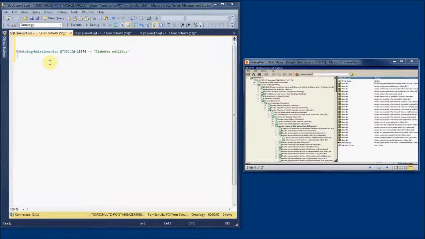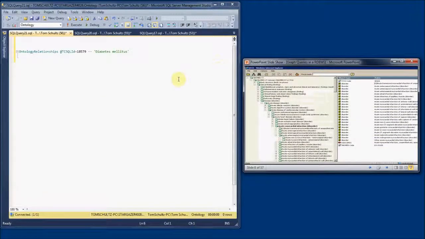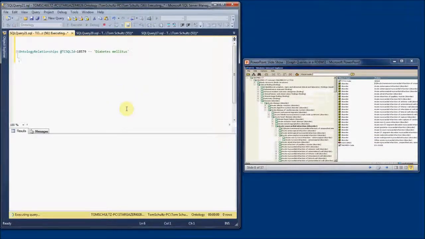And what this stored procedure will do is the following. It will find all of the descendants, all of the specializations of diabetes mellitus, and from that list of descendants, it'll find all concepts related to those descendants here. So if we go over here and take a look at a typical kind of ontology, this ontology happens to be SNOMED, which contains roughly 400,000 different nodes, vocabulary terms in the healthcare field. So let's go ahead and execute this.